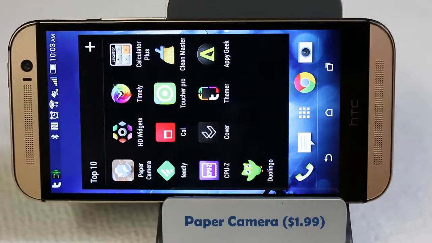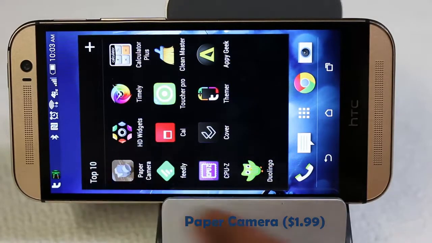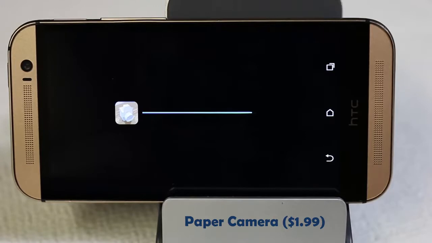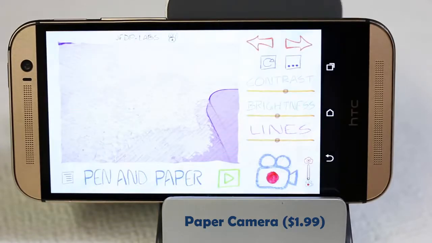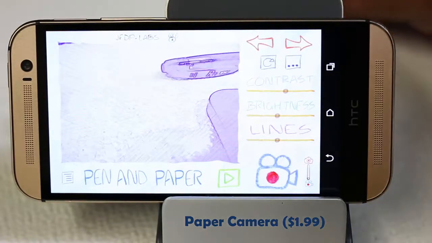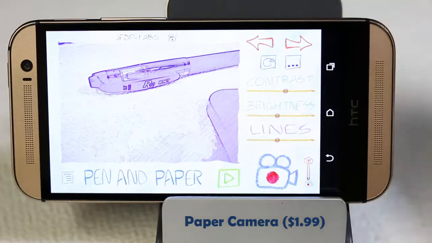Now the final app I want to talk about is called the Paper Camera application. Let me launch it right here. It launches only one way. So let me put a little pen over here. I'm going to show you what this thing does. So basically, anytime you take a picture, it converts that picture into a sketch style photo.